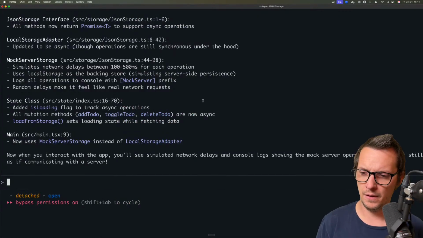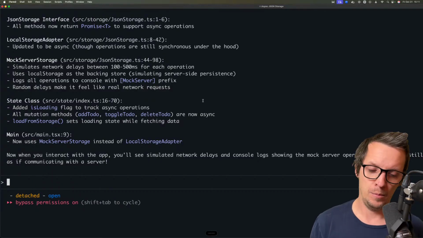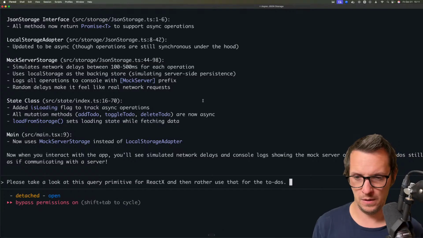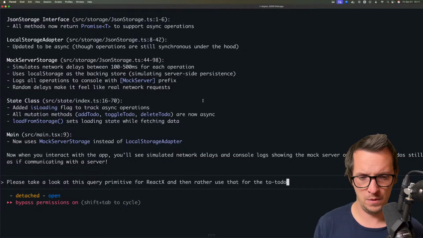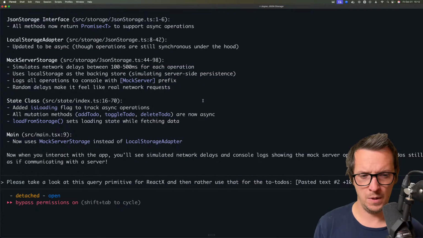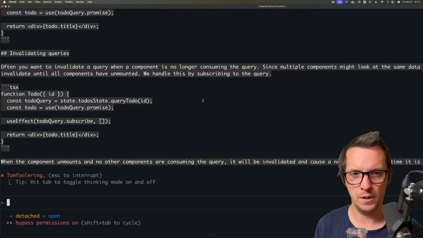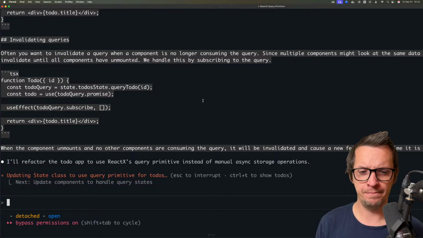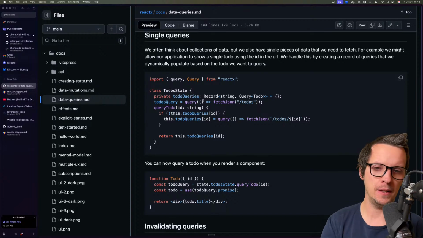So yeah, please take a look at this query primitive for ReactX and then rather use that for the to-dos. Wait, what was that? Wasn't that the URL? Wow, that's a long URL. Okay, so this is going to be interesting.